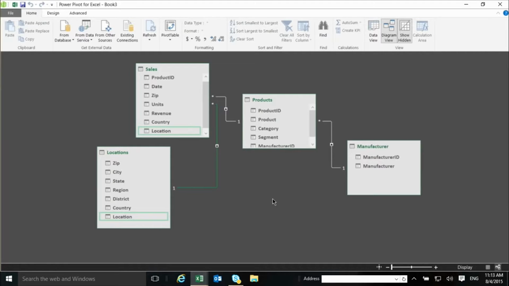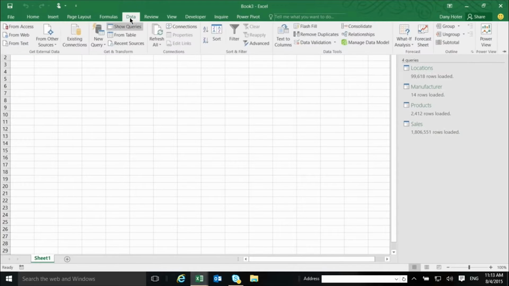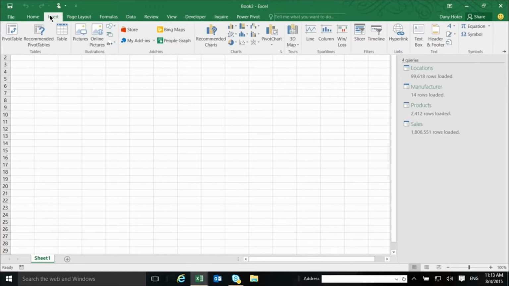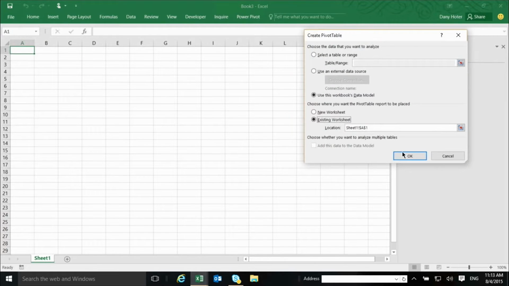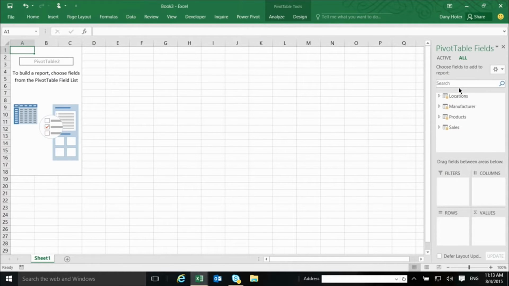Every time you need a relationship and it is not recognized automatically, you can just go here and do this dragging to create the relationship. It's pretty simple. So once I've done that, my model is ready. I can go to insert, pivot table, like we did a few times before. I can close this tab for the workbook queries for now, and I can start using data coming from this.